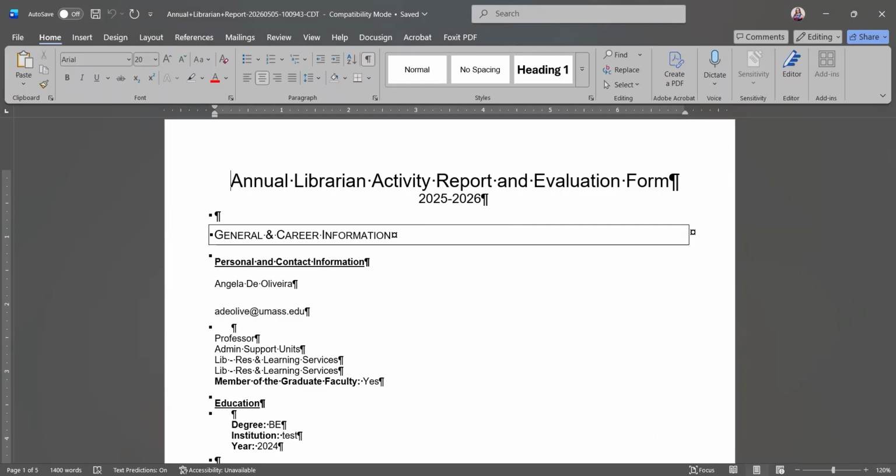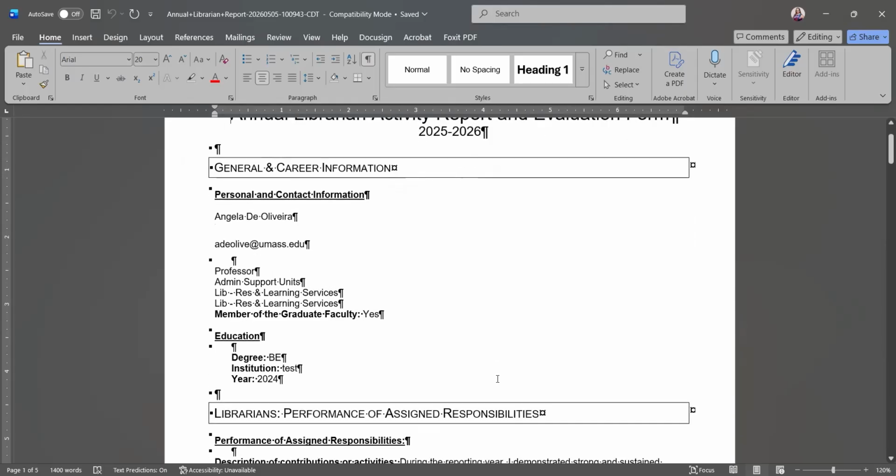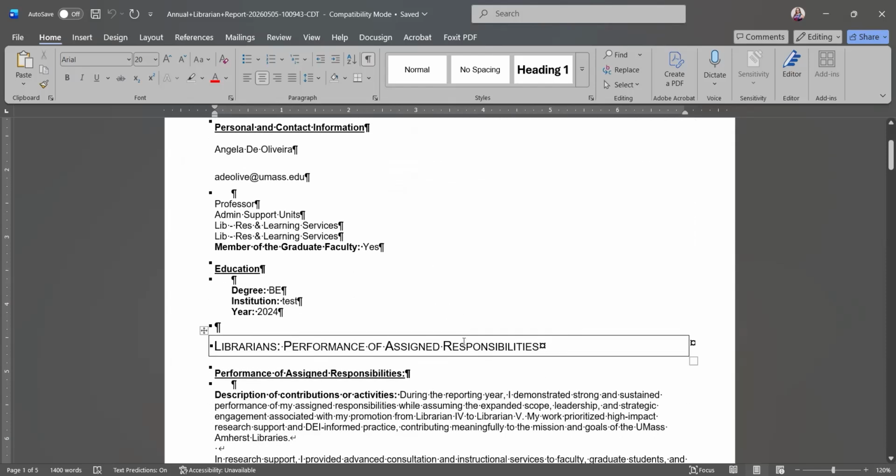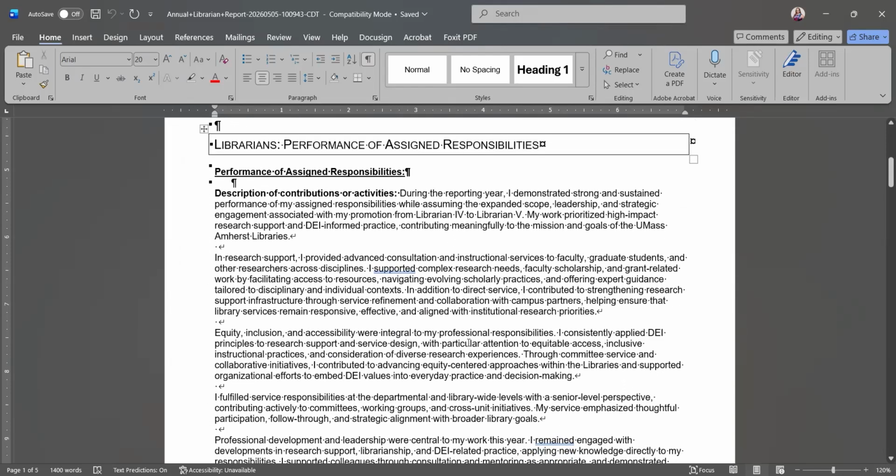or make sure that everything is correct, but you then need to go back and make the changes in the Faculty and Librarian Success portal itself so that those changes are reflected in your ALR when you run the report that will actually go to your librarian personnel committee. And so here we can go ahead and look through this. We've got the contact information and education. Remember, I mentioned that the performance of assigned responsibilities is at the bottom of that portal, but it will show up at the top of your ALR once you run the report.